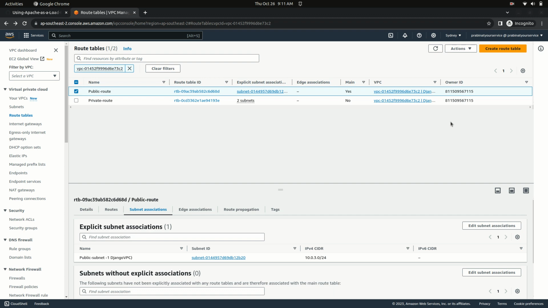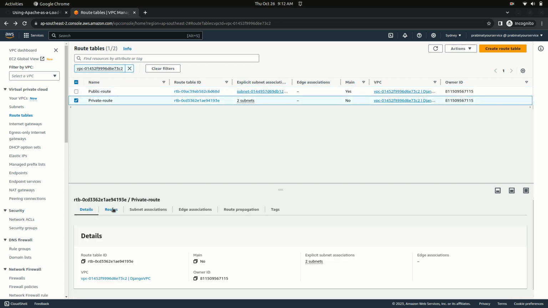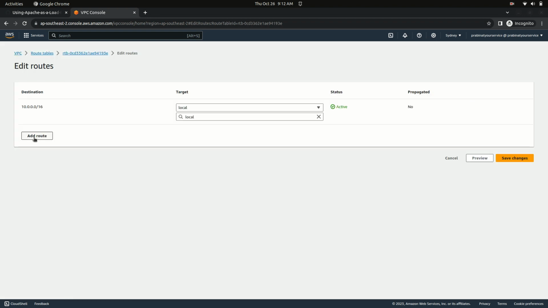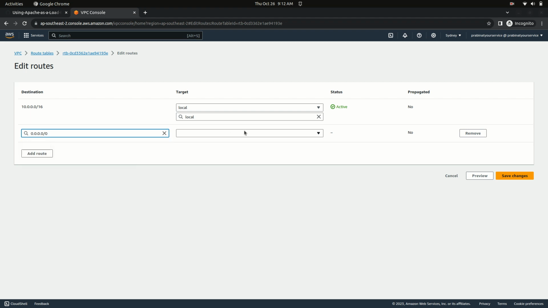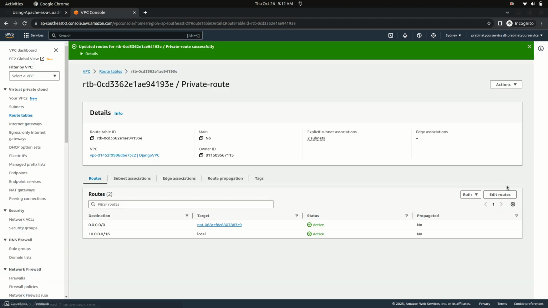Okay, before we do that, I forgot to include the NAT gateway in the private route table. For our EC2 instances in the private network to talk to the internet, we need to include the NAT gateway. So I'm just going to edit routes here, and then add for the internet we need to use the NAT gateway. So this is our NAT gateway, and save changes. Okay, so that completes our network setup.